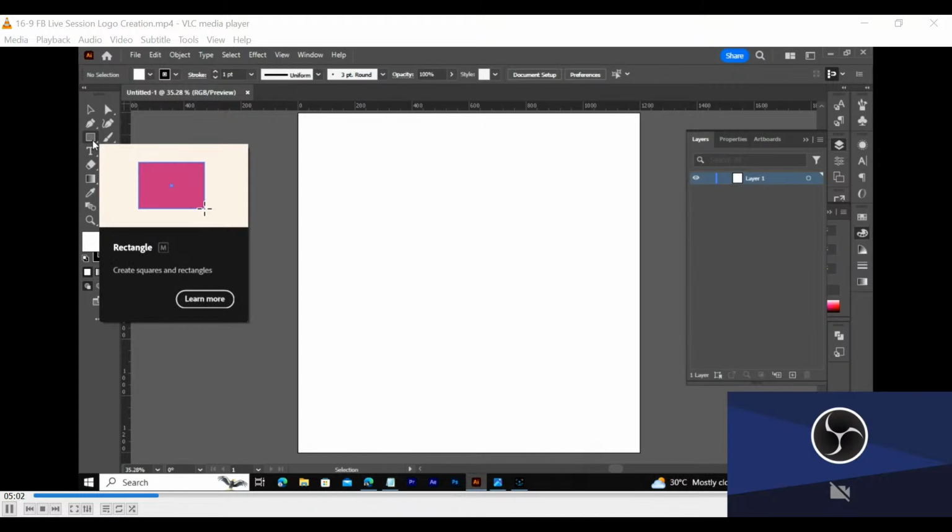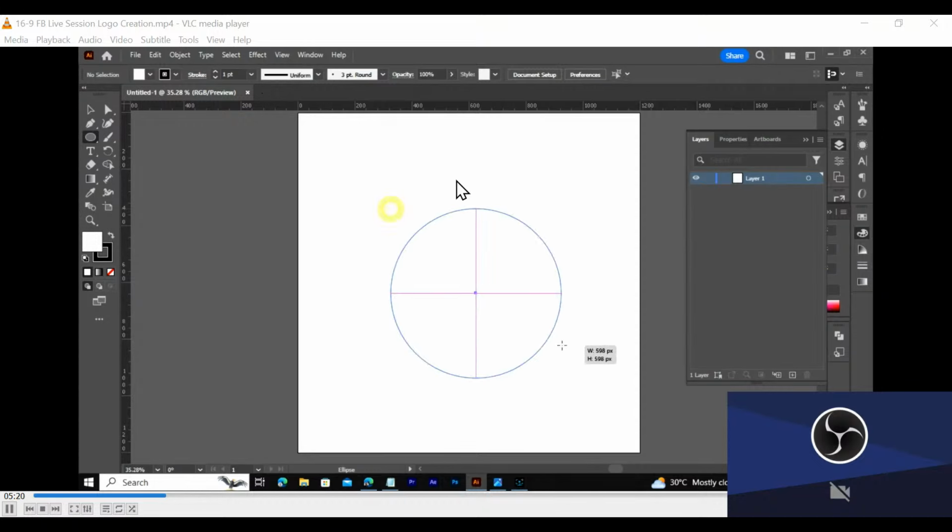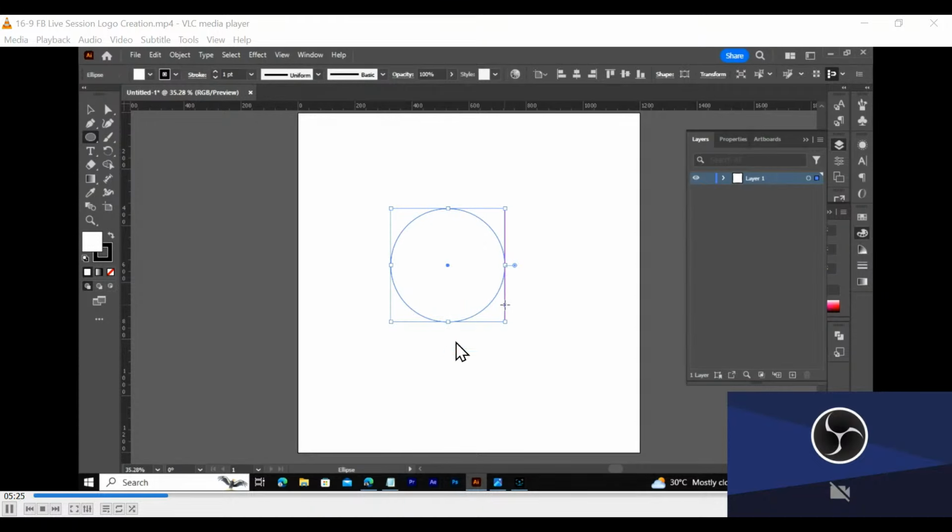Select your circle, go to the toolbar. My circle tool should be under my rectangle tool. If I right click, there's no circle tool but the ellipse tool. Now to draw a perfect circle, you hold down the shift key and drag. Just like I've done. Now I've drawn one circle. I'm going to position this centrally on my artboard.